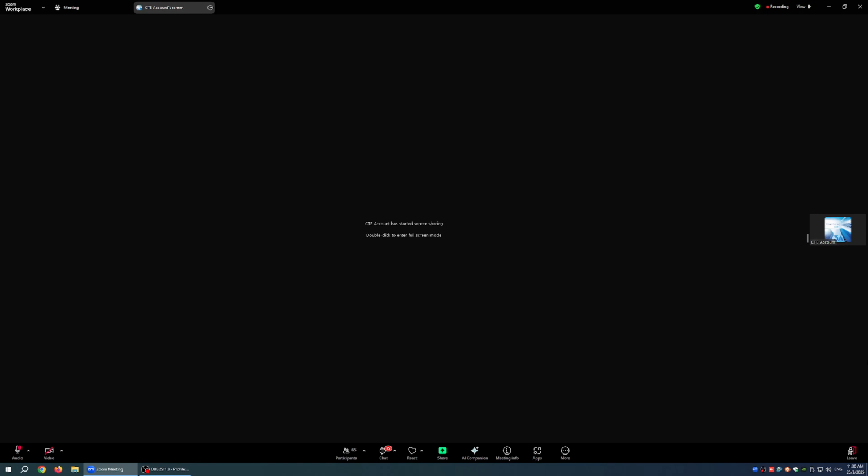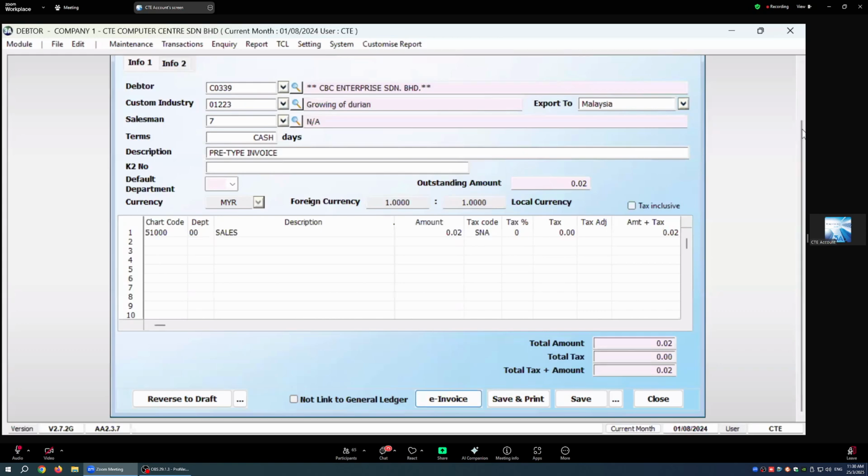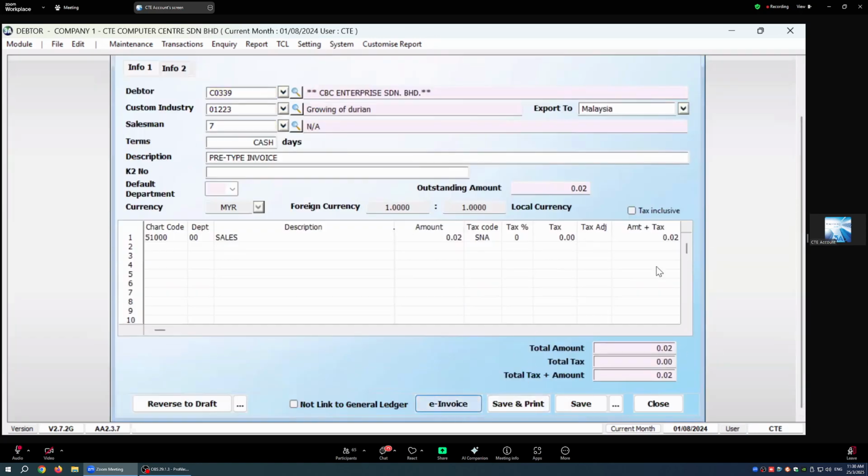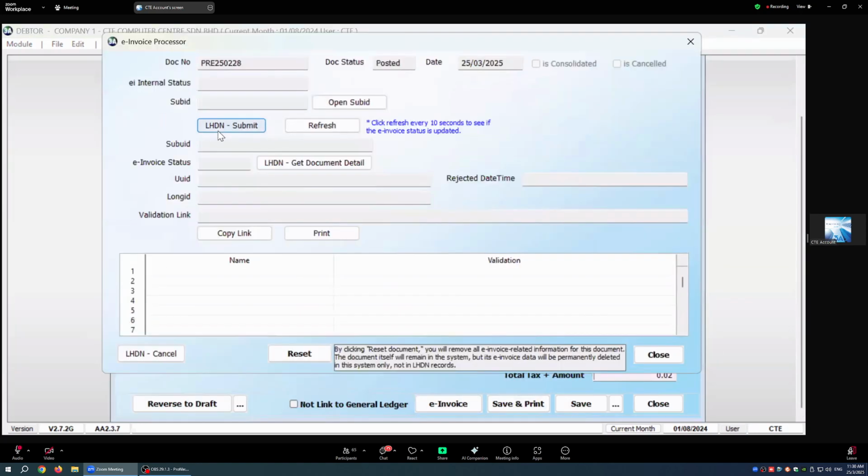Okay. So now I am doing submission after I change my date. Okay, I resubmit. I click resubmit log e-invoice. So then they're running submit LHDM. So now my number is 007. Later you see, okay? That's it.